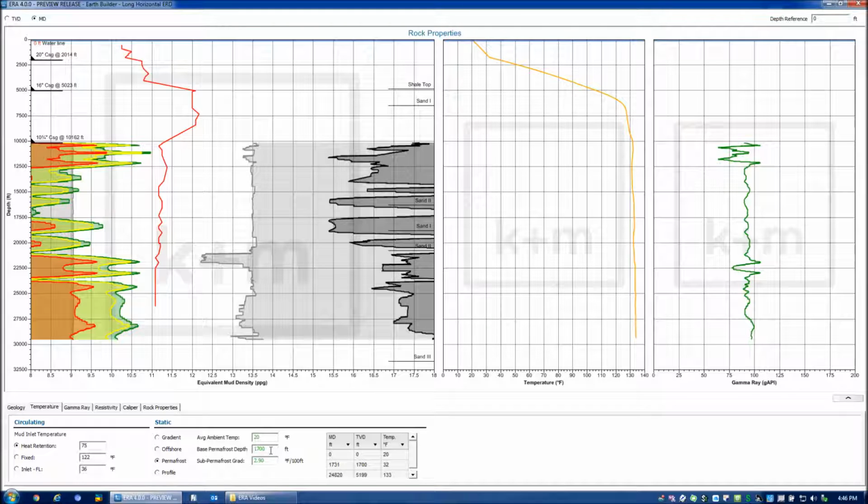And the depth of the permafrost, by definition, is where we reach 32 degrees Fahrenheit and we warm from that point deeper in the well. So from the base of the permafrost to whatever depth we're investigating, we'll have a linear gradient of 2.9 degrees per 100 foot, which is a fairly reasonable gradient for the North Slope of Alaska.